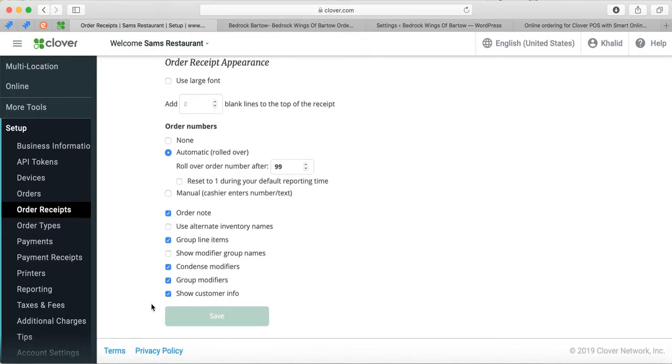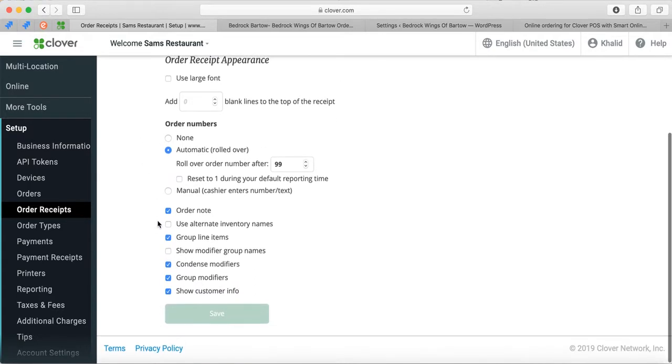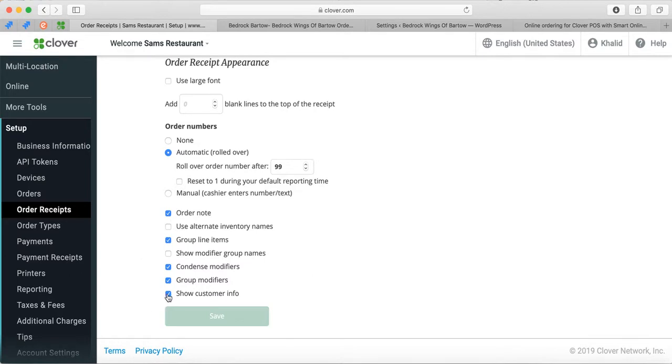Next box you want to check is the very last one, or sometimes Clover changes its position. So just this box right here called show customer info. Check this box. Okay, the reason why is because you'll know who ordered. When it prints out, you'll know their name and phone number. So again, what we're doing is clicking on order receipts, we're checking the box order note and show customer info. Everything else here is optional, so that's up to you if you want to do that. But these two are very important for online orders.